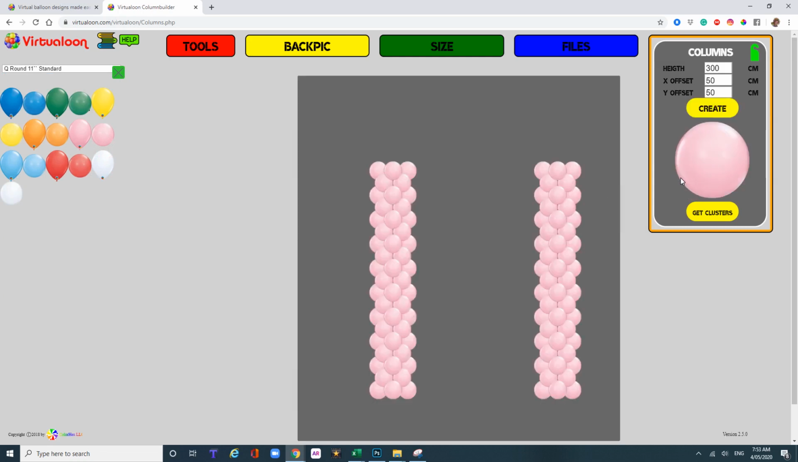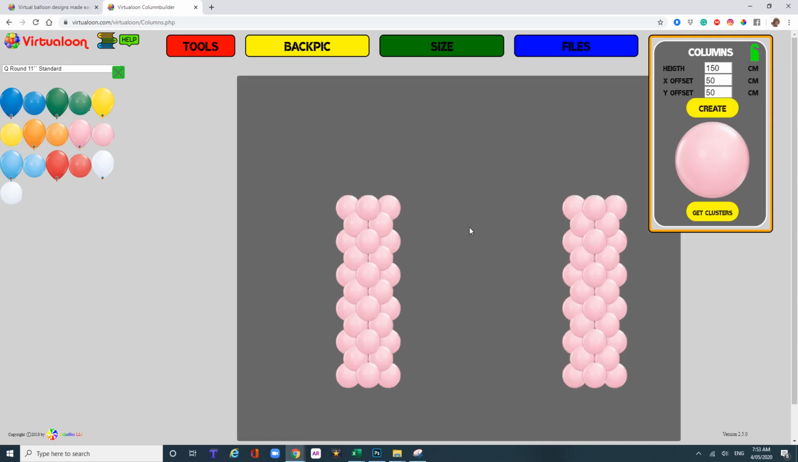To use Virtualoon, you need to use Chrome. I'm going to make this smaller for the sake of today. 150, create. And you do need to have a mouse. You can use your computer or your laptop, but you will need to have a mouse with a scroll button to be able to scroll through things. Once I've done this, you can see I have my beautiful column there.